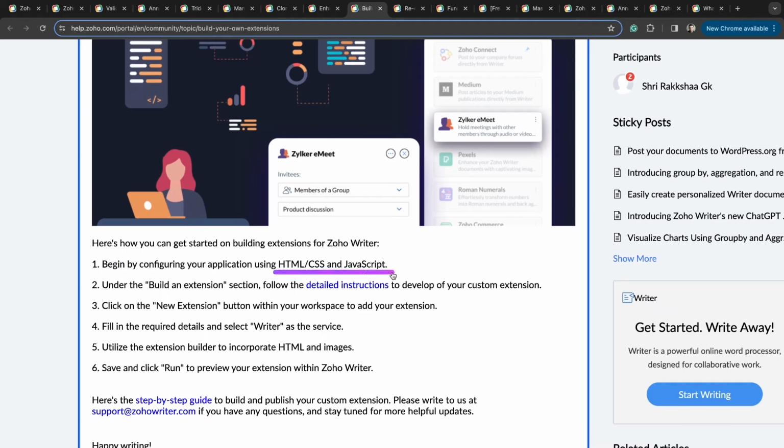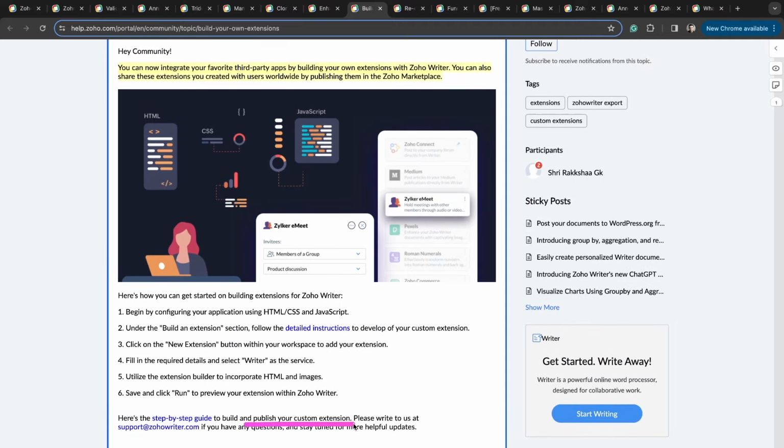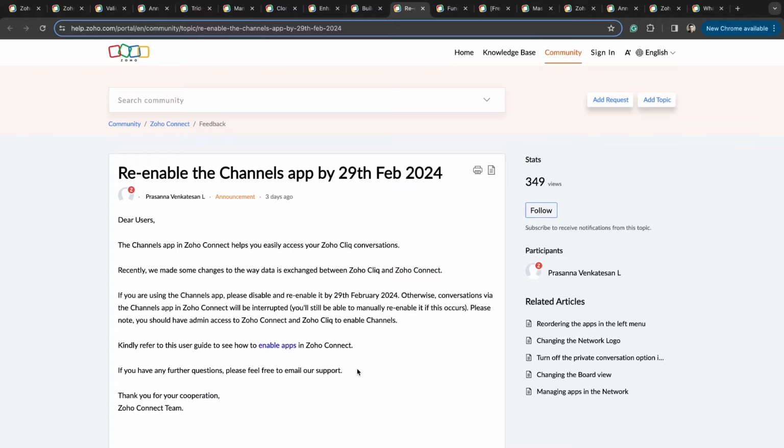If you want, you need to develop your extension in HTML and CSS and JavaScript. You can go to the build an extension section, and then there's some detailed instructions here for how to go about building and publishing your custom extension for Zoho Writer.